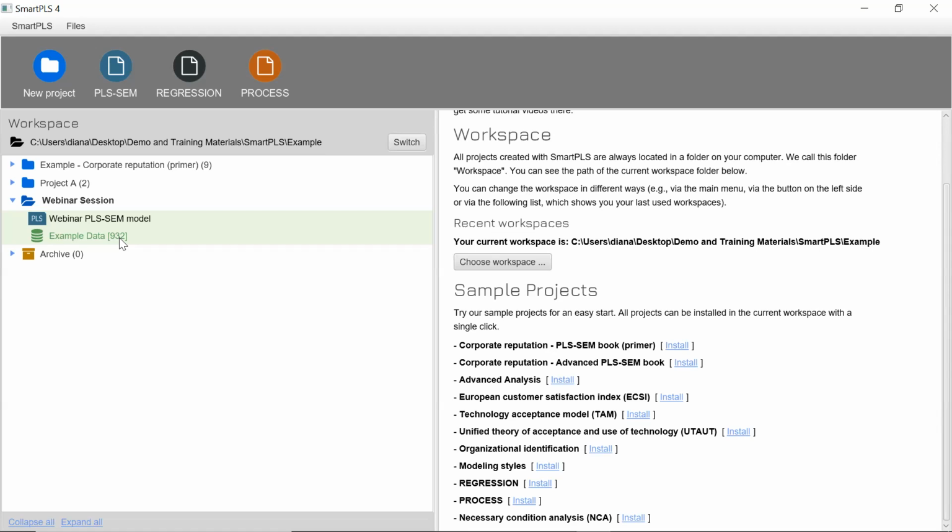Is there anyone who has been using SmartPLS 3 before? Sorry, moderation, checking for moderation.